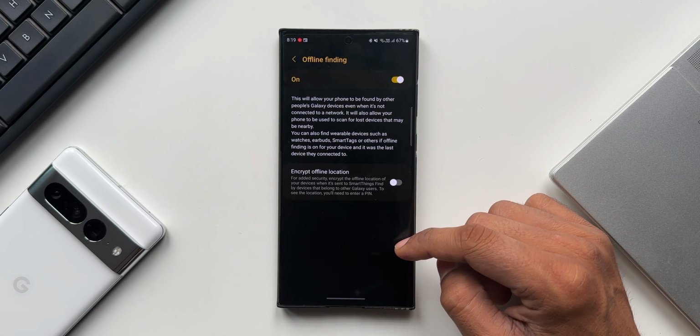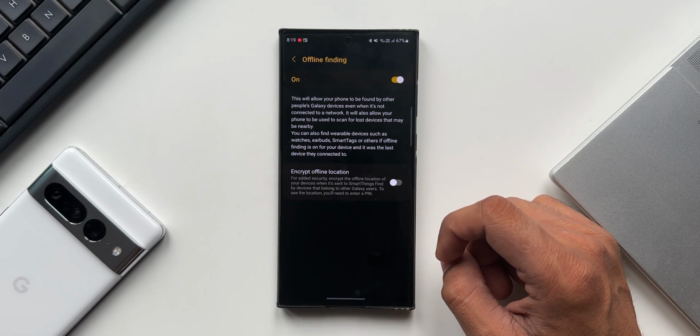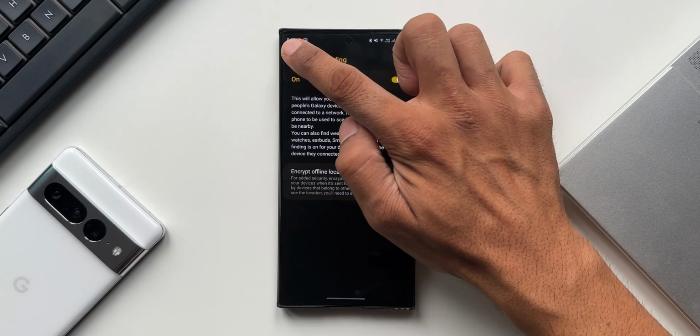Now this is a very useful feature to find a Galaxy device which is lost through other people's Galaxy devices.